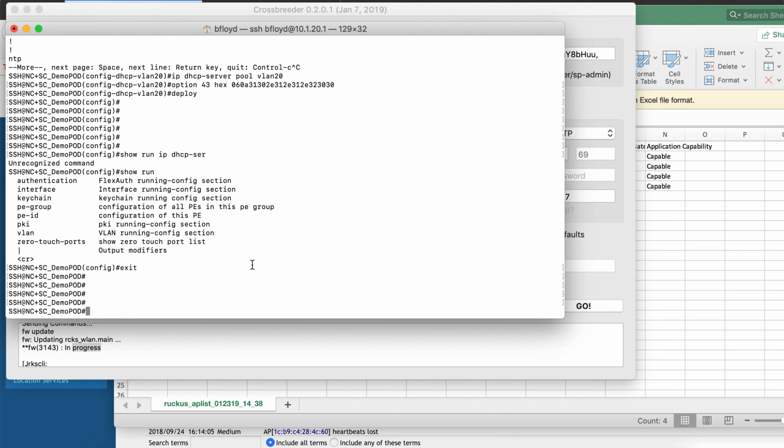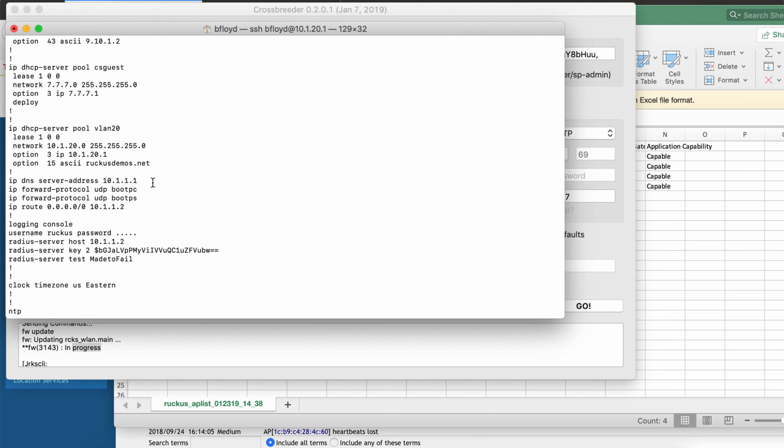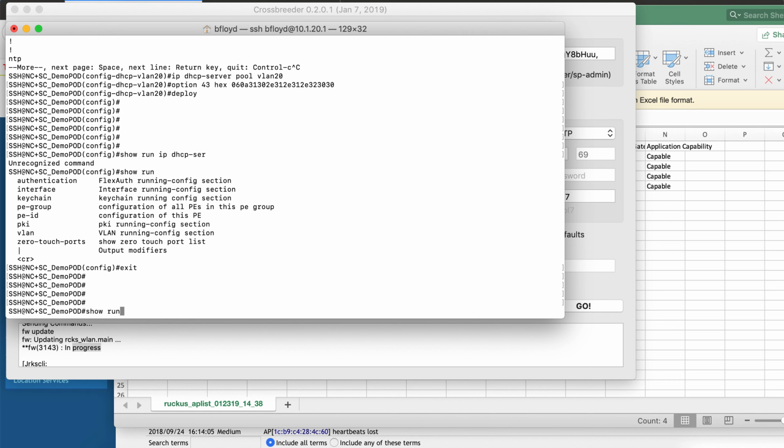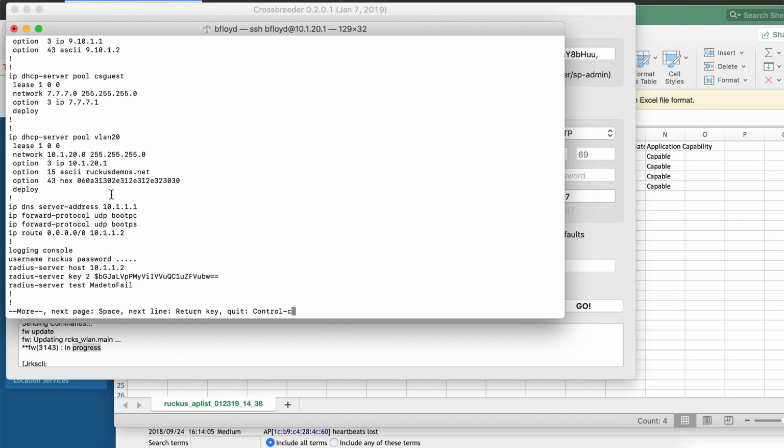I've got a couple things going here at once, but I have, in my DHCP pool for this particular VLAN, set up an option 43. So basically this is an identifier for us. 06 tells it that it's SmartZone, 0A is the length, and then I'm pointing it to 10.1.1.200. And so this is going to give it the reachability information for SmartZone.